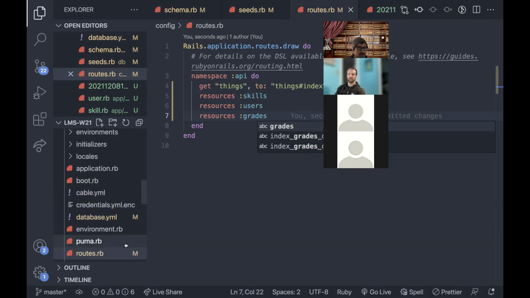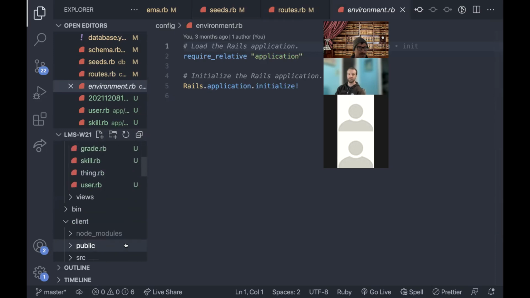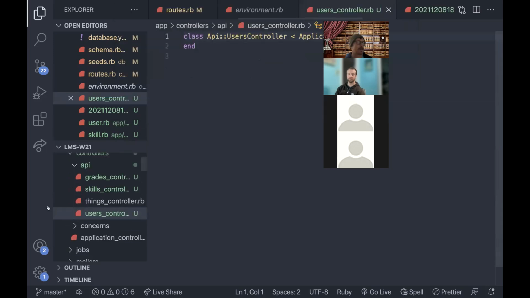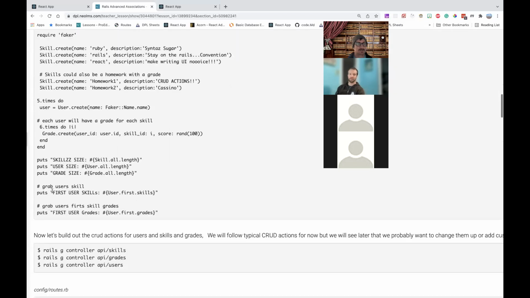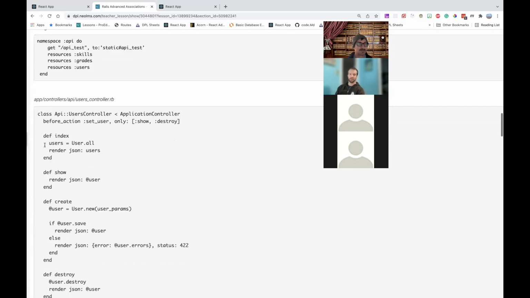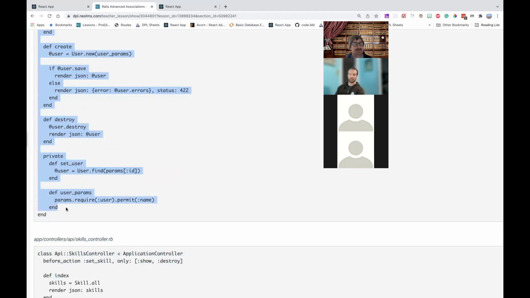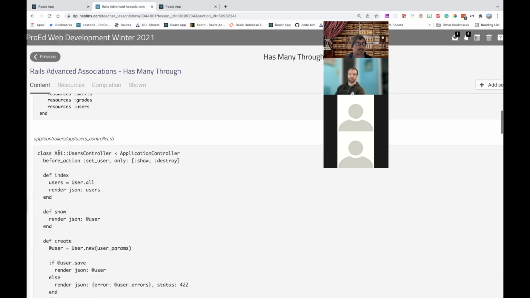And I think for the users controller, I think I'm just going to paste this in. There's nothing new going on here. Let me just paste this one in. This is just kind of like our default controller.